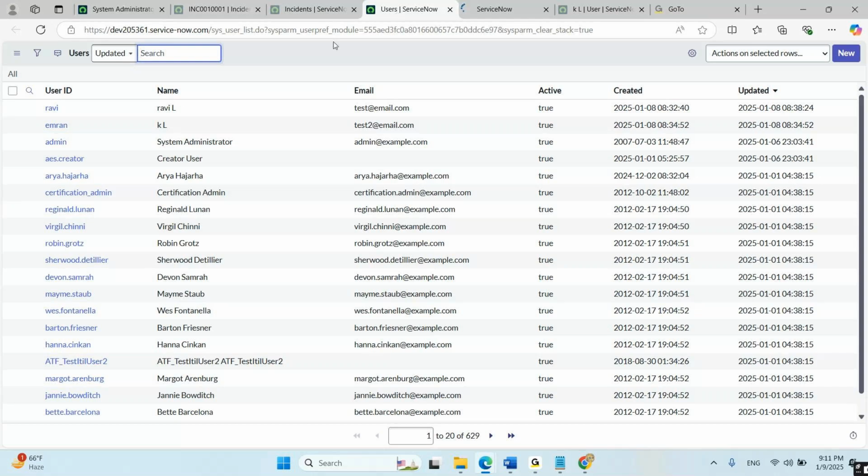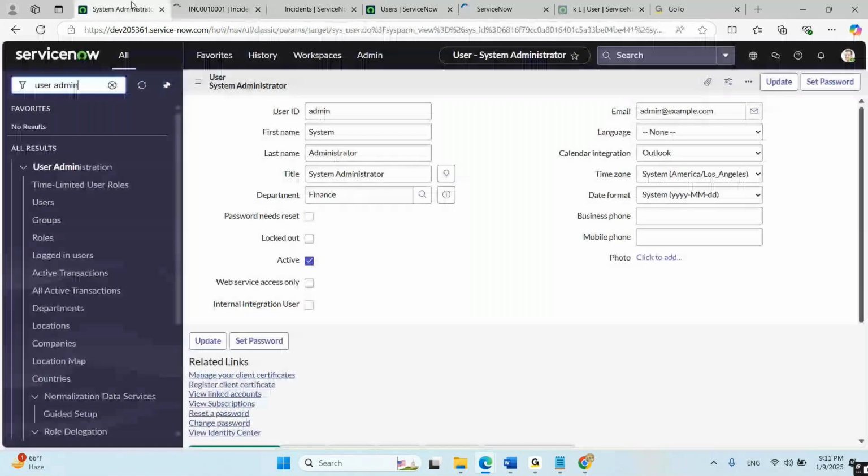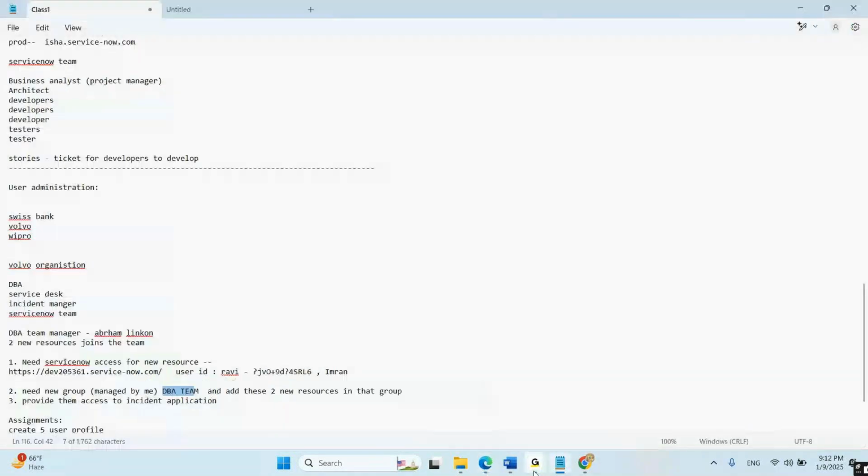The next requirement is that DBA team manager Abraham Lincoln wants a group to be created. In ServiceNow, for creating a group, where will you go? Under user administration only. Yes, hello. Does anyone have any question? Okay, no question, I assume. So we are moving to the next requirement.